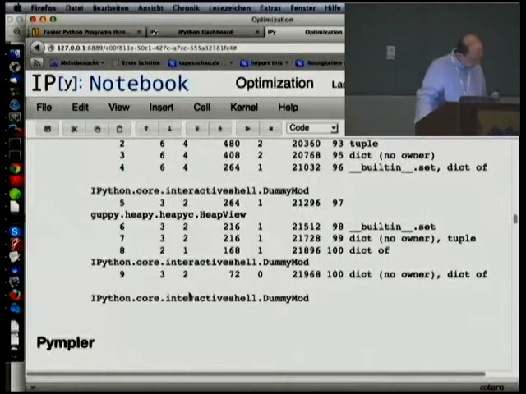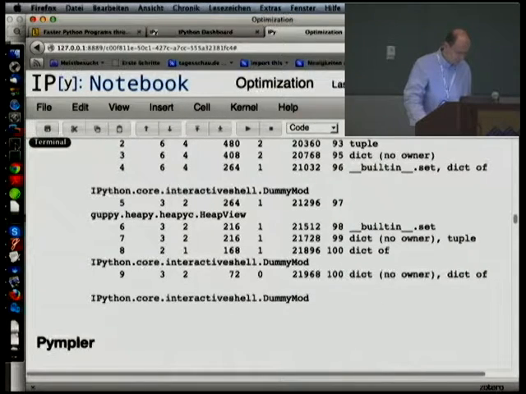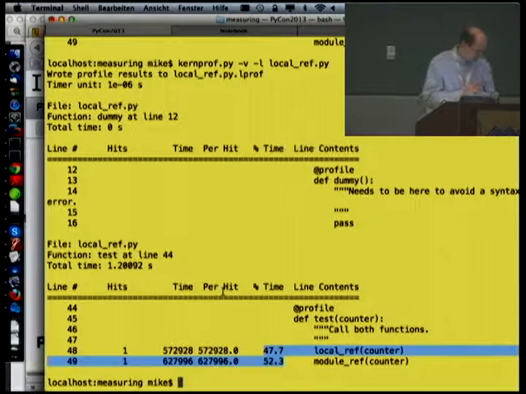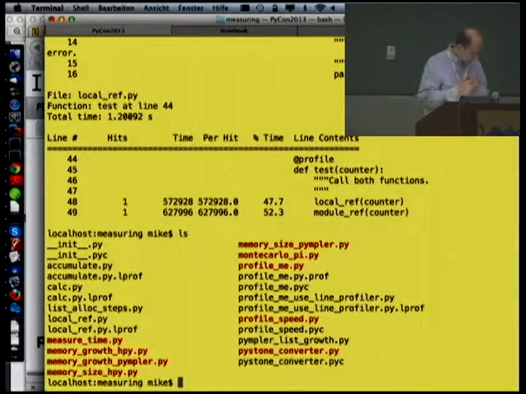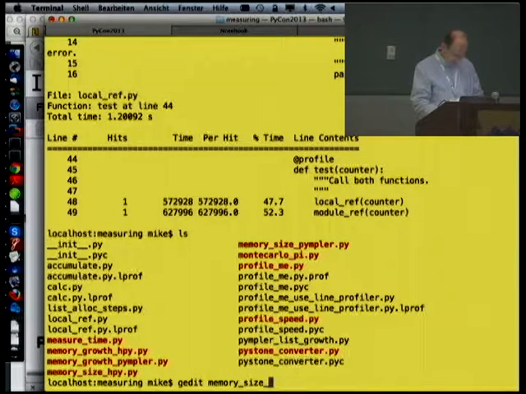Okay, I wrote a small tool, actually, that's helping you to do this. Let's look at this tool, and I use a decorator again. So decorators are very nice tools to help you to measure things. Okay. We go into the file memory size. So we have different versions to measure the memory, and I use a version with the CP, and I have a version with the Pimpler that helps you to measure the memory. Let's look inside gedit memory size HP.